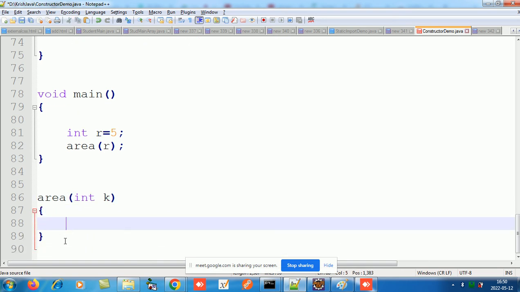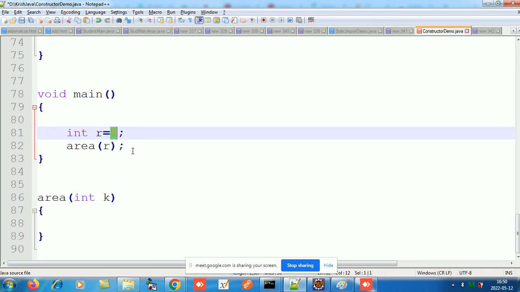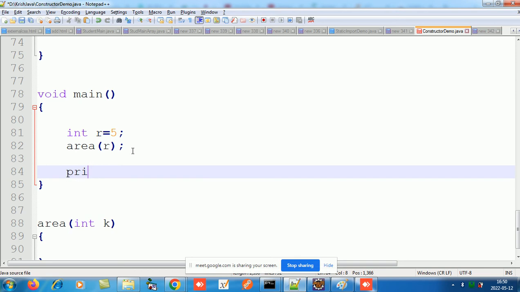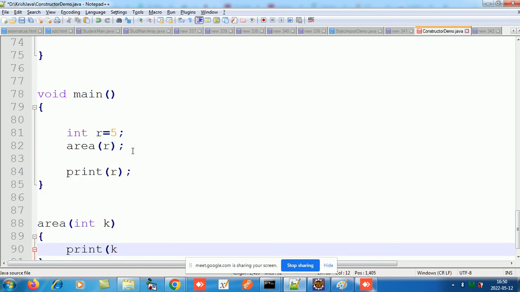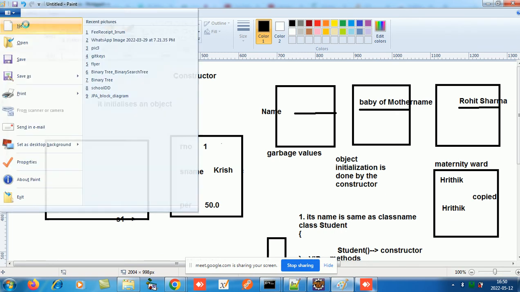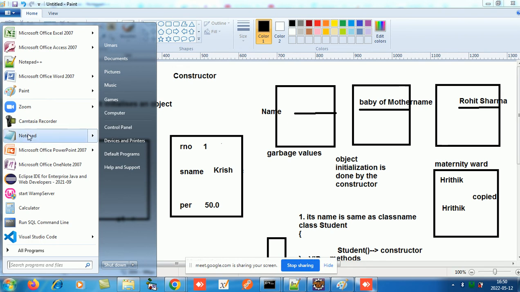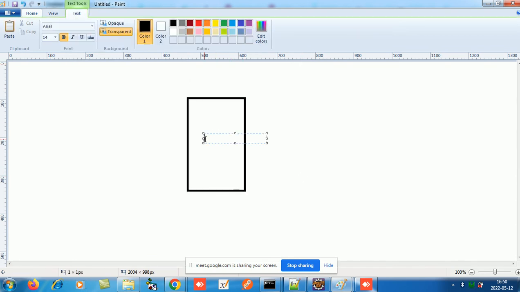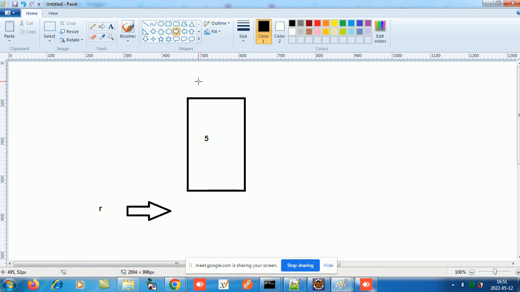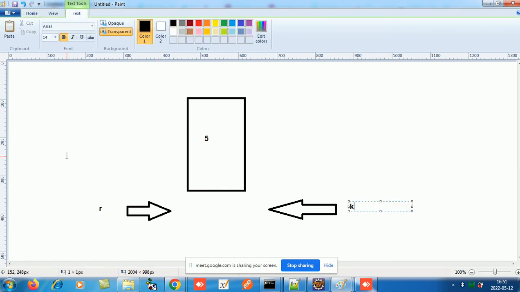Now I am asking you, if I have to refer to this 5, here I will always refer to it with r, right? And the same, what will I refer to it with over here? So both are pointing to the same data. This is a very important concept. The data is 5. R is also pointing to 5 and K also is pointing to 5, yes or no? But in different scopes. R is pointing in which method, and K is pointing in which method?